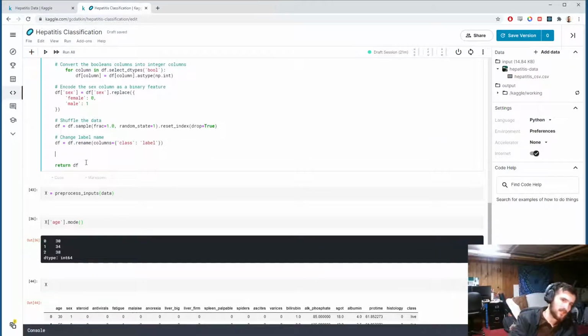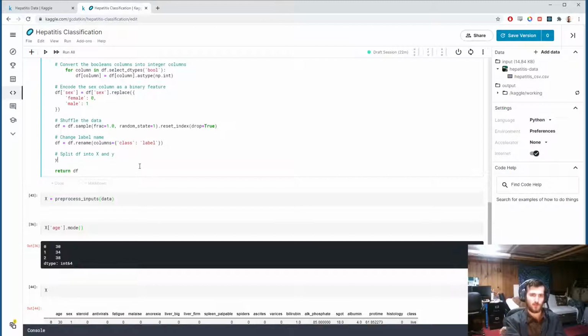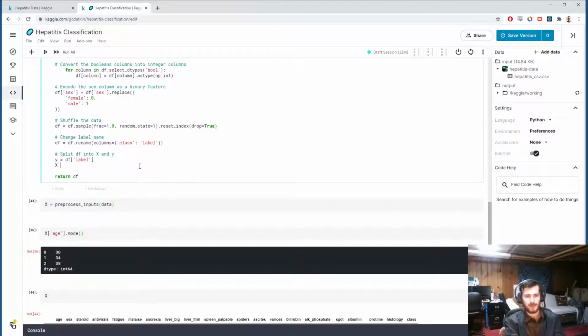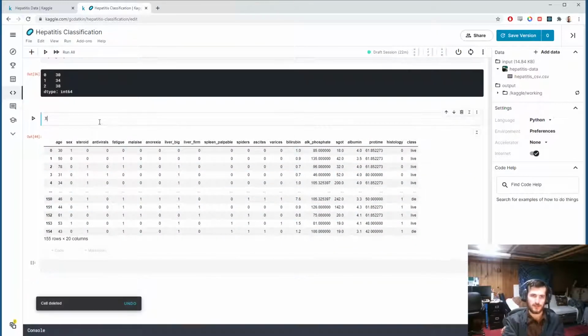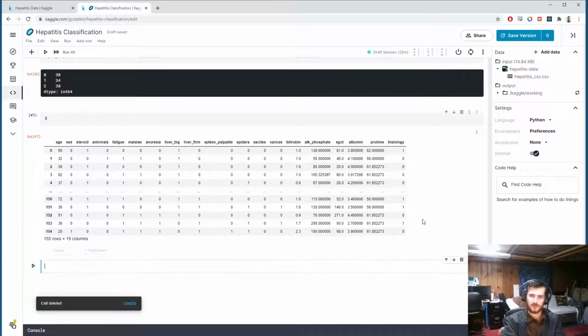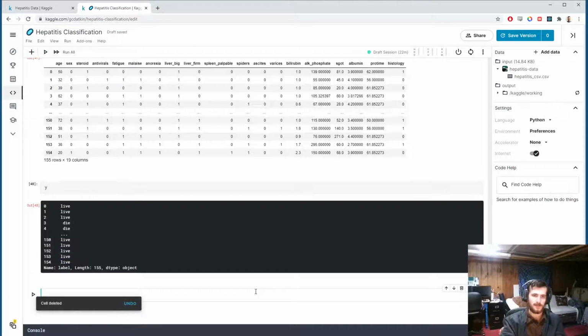Alright, and then let's return x and y separately. So we'll split df into x and y. Y is what we're trying to predict, so that would just be label. And x is all the rest of the data. So let's drop label from axis 1, which is the column axis. And now we'll return x and y. We'll get them back over here, and we can now take a look at x. The class is no longer here. The class is now in y.